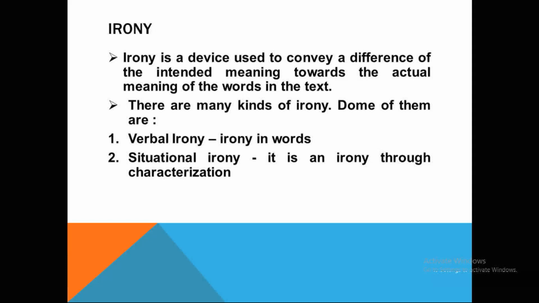Then the third one is sarcasm. Sarcasm is actually a kind of rough irony, wherein you just bluntly attack whatever is intended to be attacked. So irony is another term that's associated with New Criticism. The last term that we would be focusing on is tension. Tension is associated with a new critic, Allen Tate.